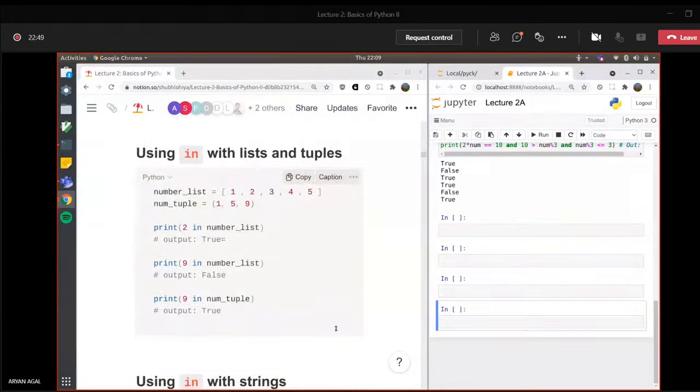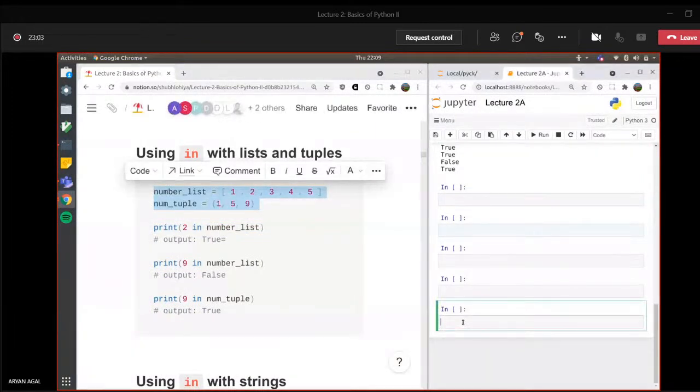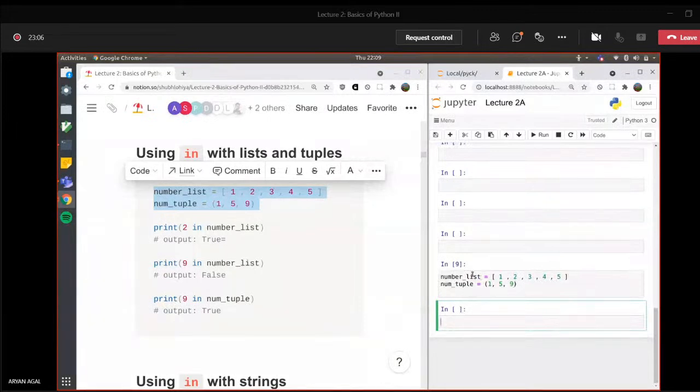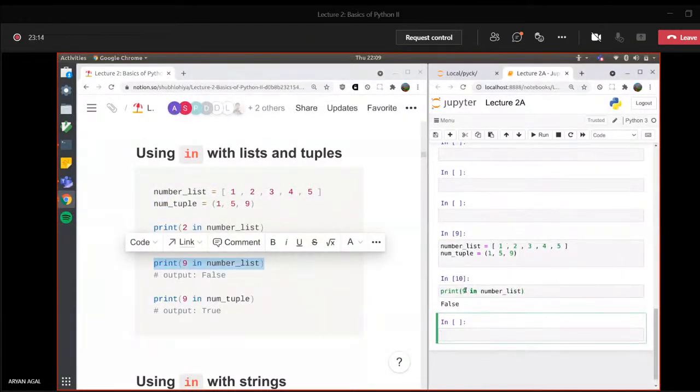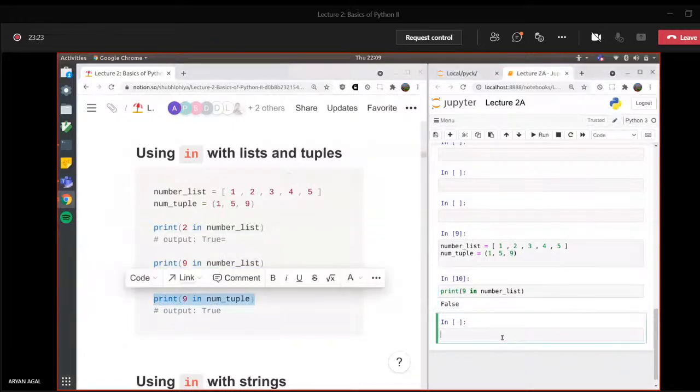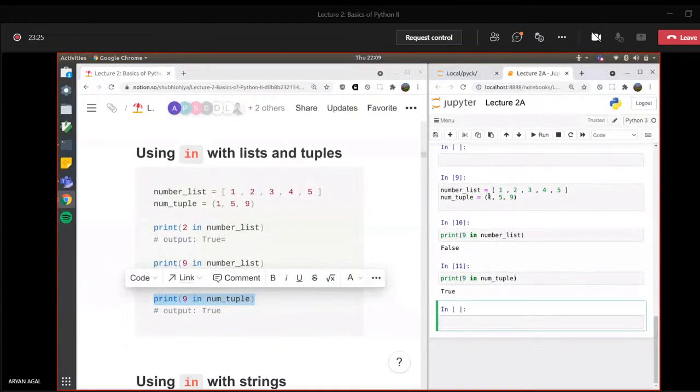Now you can use in with lists and tuples. It's pretty similar. We've already talked about how similar lists and tuples are. You define a list, you define a tuple. So it defines one number list, 1, 2, 3, 4, 5, and one tuple, 1, 5, 9. What this does is print 9 in number list. It asks the question, is 9 in the number list? And the answer is no, so it will return a false. Same thing with this, print 9 in tuple. Is 9 in the tuple? It is. So it's a true.